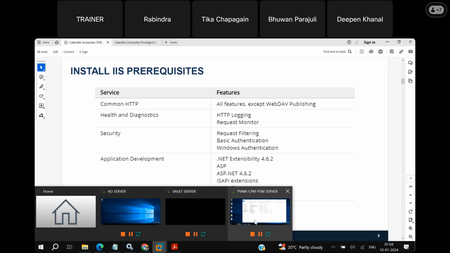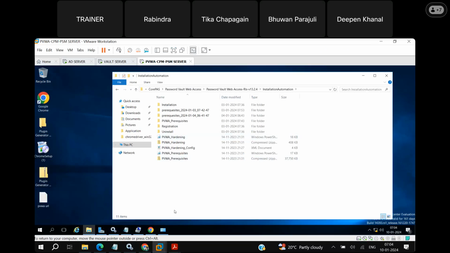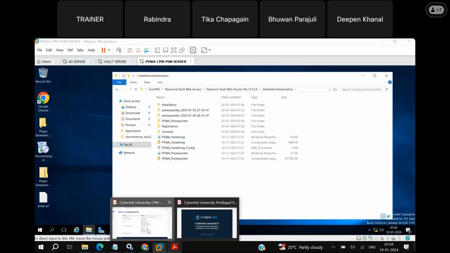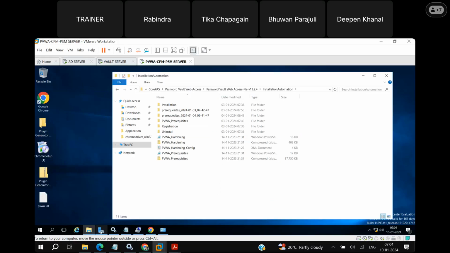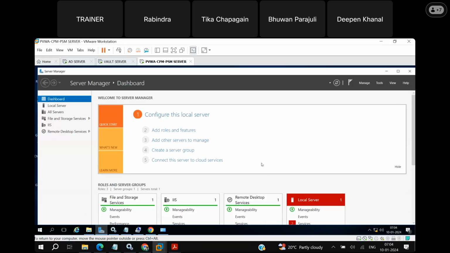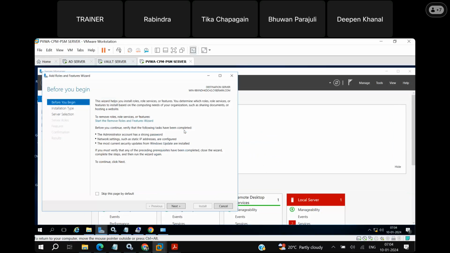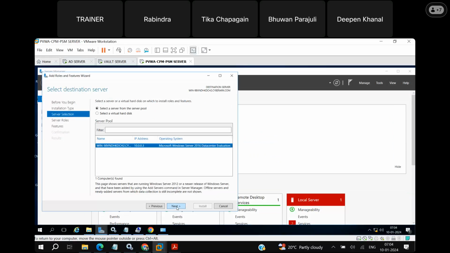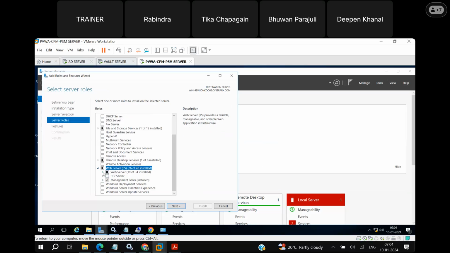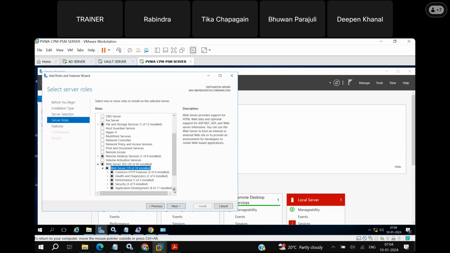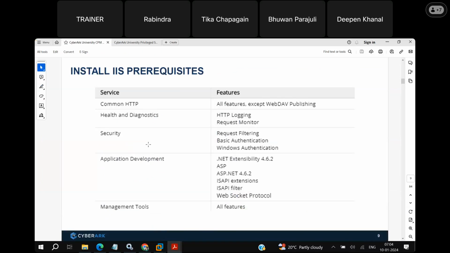If you want to do it manually without using this script, okay, you need to follow this documentation and you need to select all these features manually. Okay, let me show you. Go to server manager on that PWA server. In server manager, you need to go to add roles and features. Next, role based feature. Next, so here you can see web server IIS. Okay, so if you expand web server IIS, web server, see here common HTTP features, health and diagnostics, performance. So if we go back to document, common HTTP features, health and diagnostics, security.